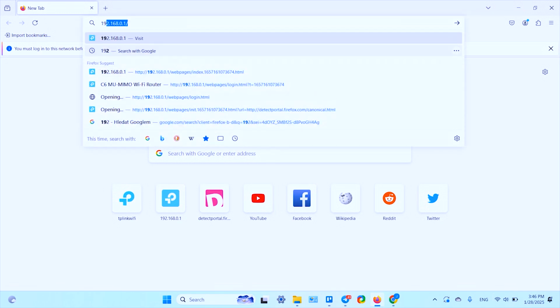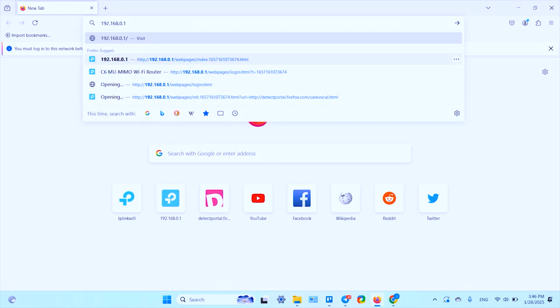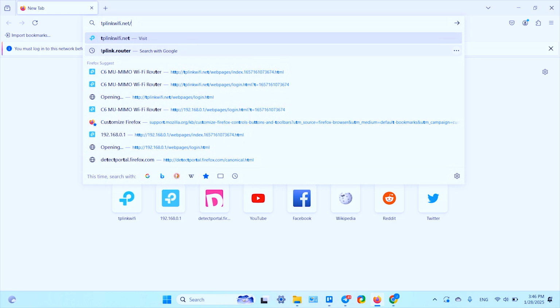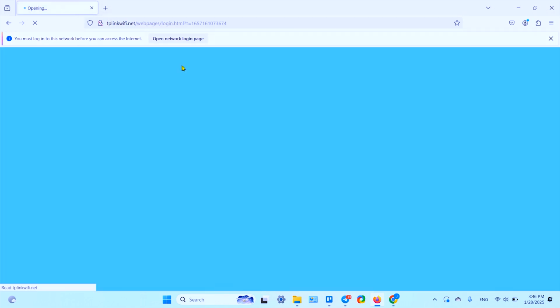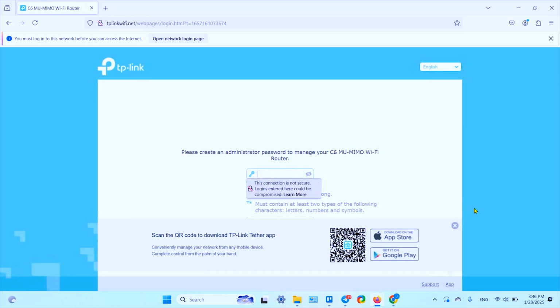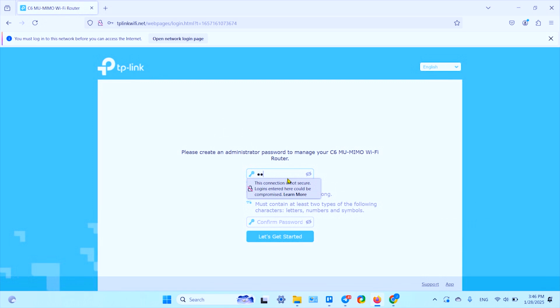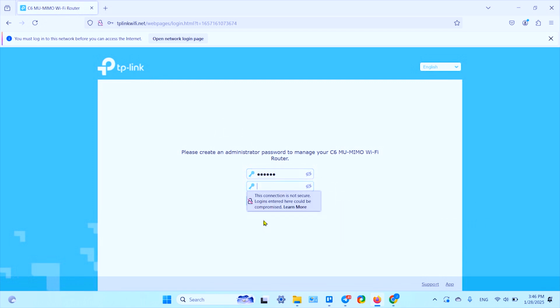And once connected, you can open any web browser and type in the following IP address, 192.168.0.1, or just type in this address, tplinkwifi.net. Hit enter. It takes you to the welcome page. This window you can close.